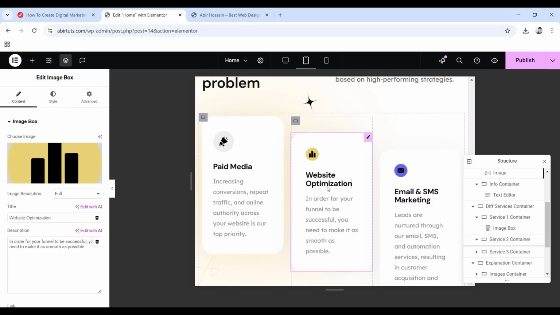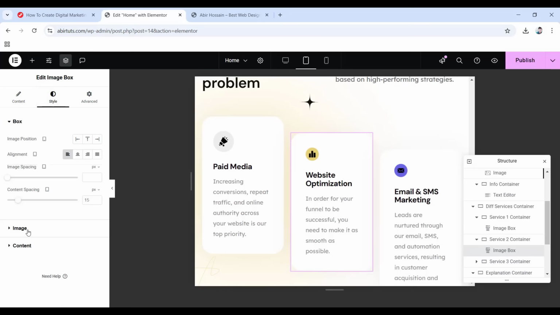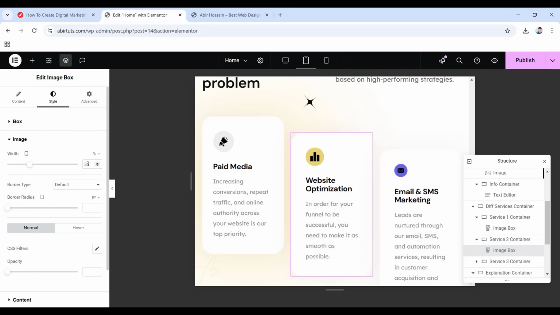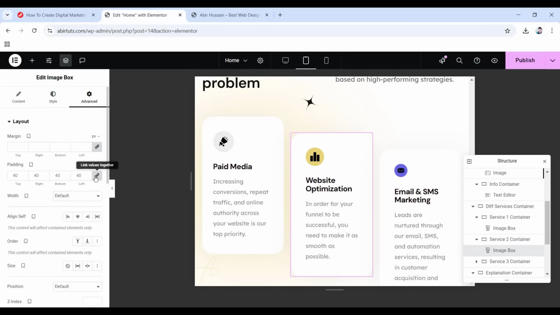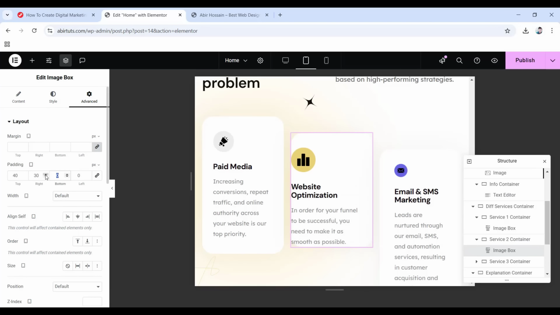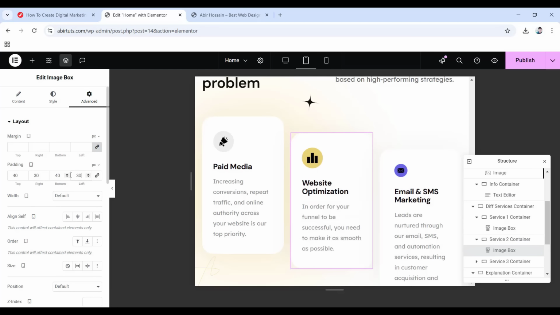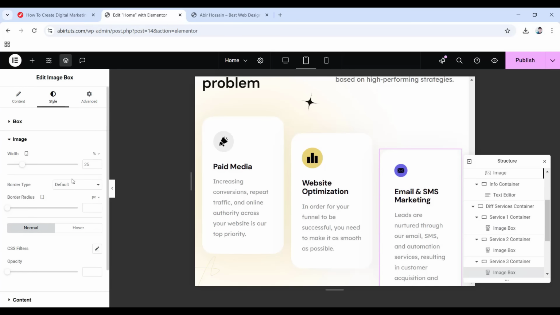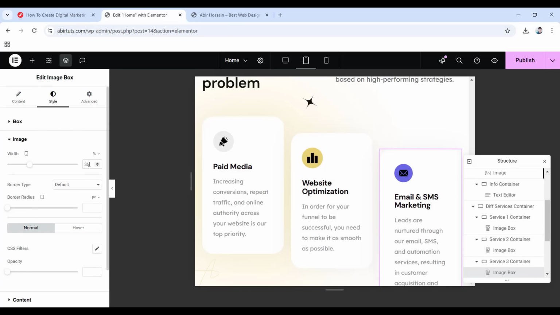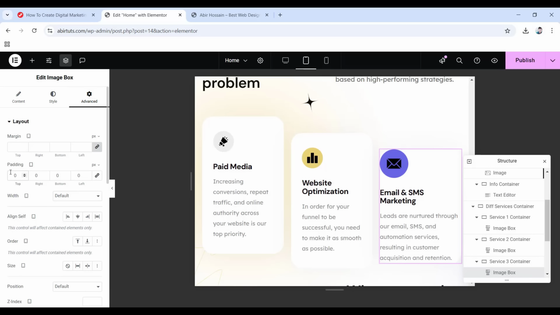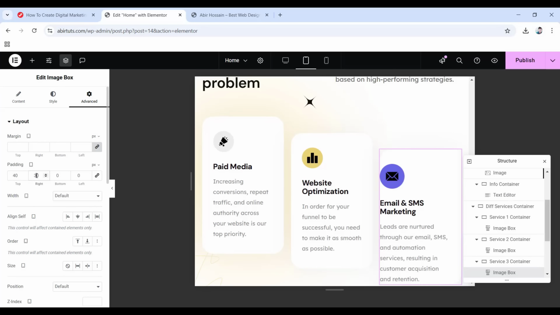Now we're just going to do the same settings for these two as well. So click on this image box, go to the Style tab, then inside of this image dropdown, set the width to 35%. Go to Advanced tab, unlink the padding values, then write 40, 30, 40, and 30. And now for the last one, Style tab, image dropdown, and for width, set it to 35%. Then go to Advanced tab, unlink the padding values, then for top, write 40, right to 30, bottom to 40, and left to 30.